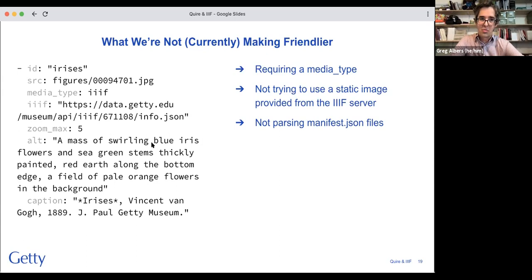And for those, IIIF tiles aren't going to work, so we want to be using a static JPEG. So for now we're not trying to pull that from the server, and we're also not parsing manifest JSON files. As you all know, manifest.json files are more commonly available for people if they're out looking for IIIF assets. They're going to come across those files first.